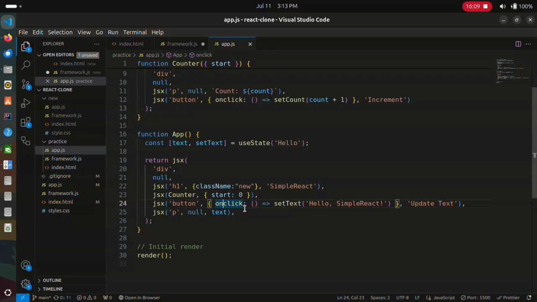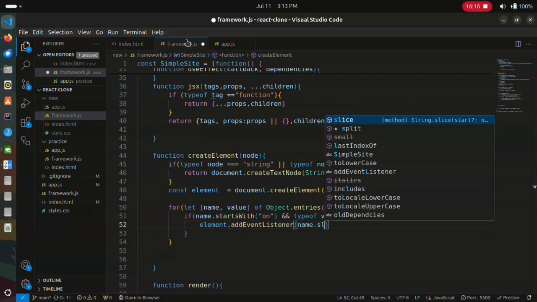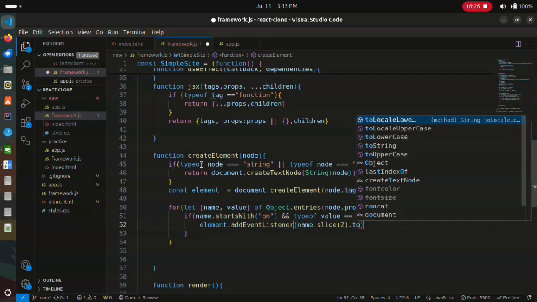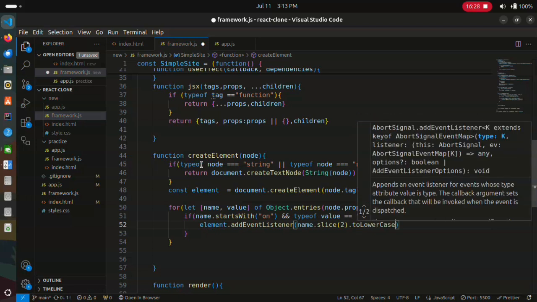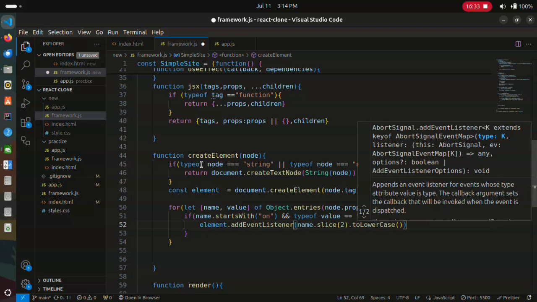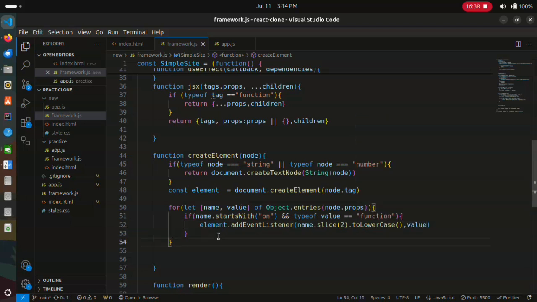So if it's onChange, onSubmit, I just want to get the other part of it. So I'm going to say the name of the prop that I've passed in dot slice from the first two characters, because the first two characters are just "on", and I'm going to make sure that they are lowercase. I'm going to say toLowerCase like that. And then I'm going to pass in the value, because the value is a function. So up to this stage we have already handled the events.